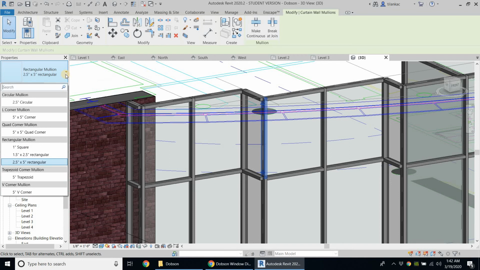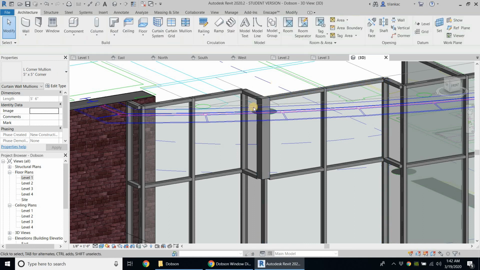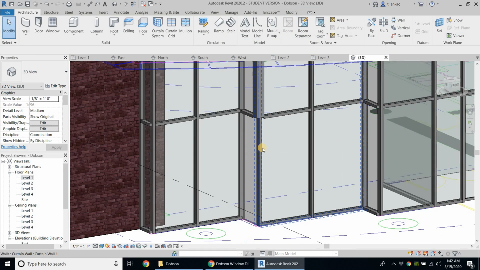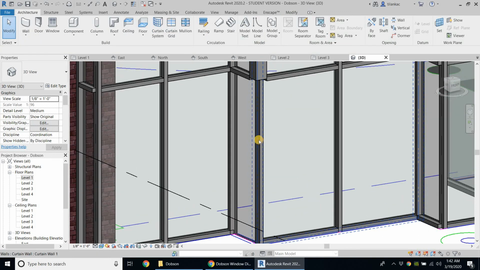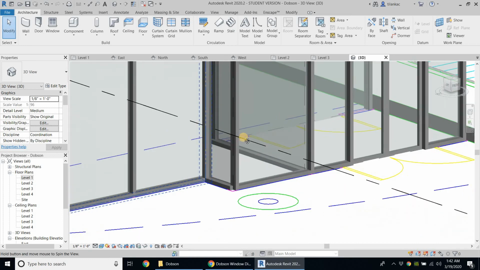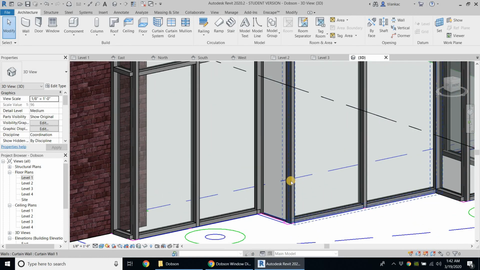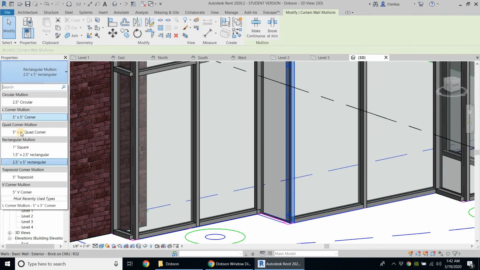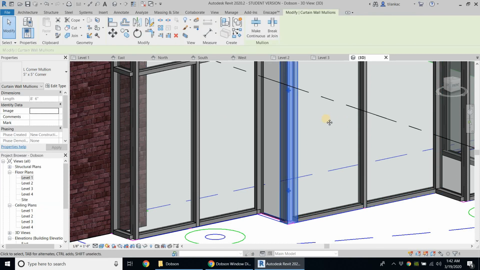So I'm going to drop this type selector down. And I'm going to change it to an L corner mullion. Let's see what happens. I'm going to click on L corner, and there we go. That's a nice corner. So let's select this one as well. It's a bit tricky, so zoom in and there you go. Put it down, make it an L corner.